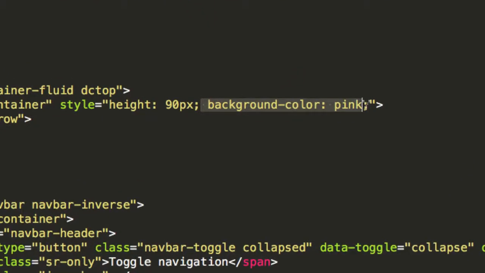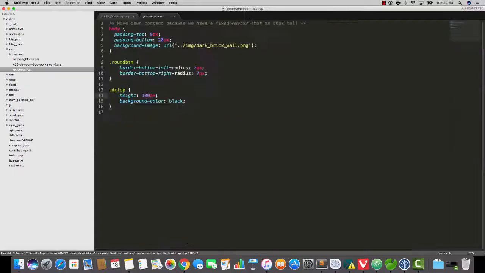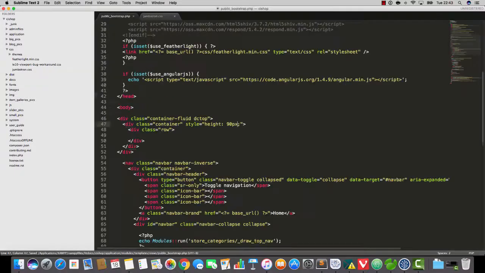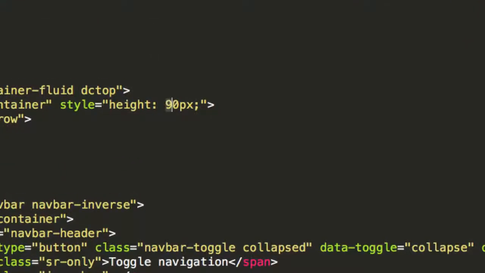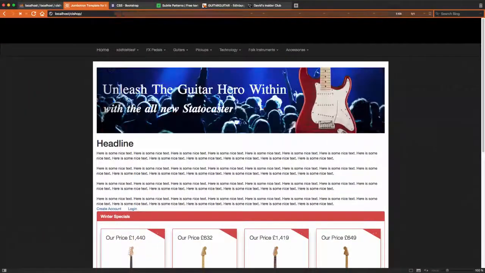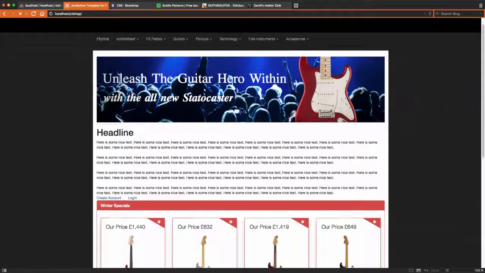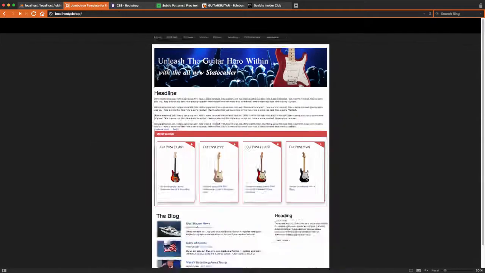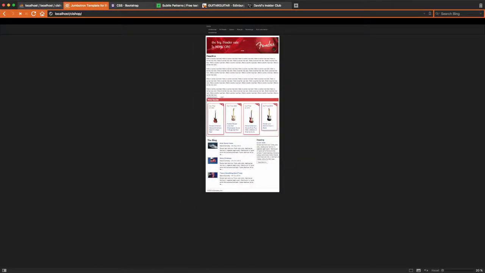I'll take out this background color pink thing, and what else will we do? We'll make this height 100. Okay, and that's us. Okay, I told you this was going to be an easy video. So I think that looks pretty nice. I'm just going to shrink down, make sure everything holds together. Yes, it does. Everything looks great.